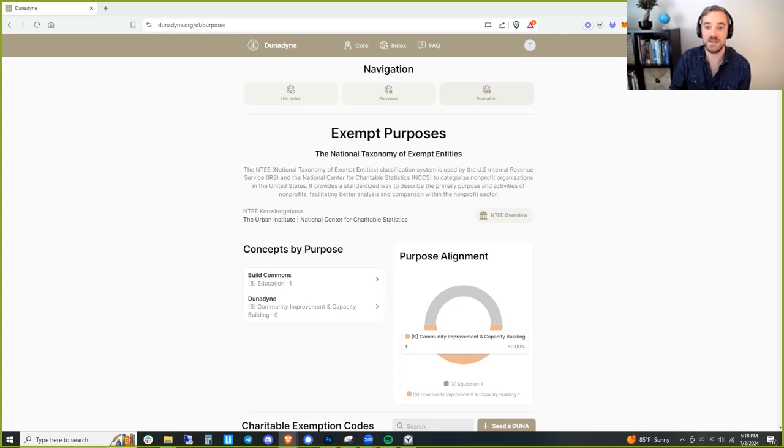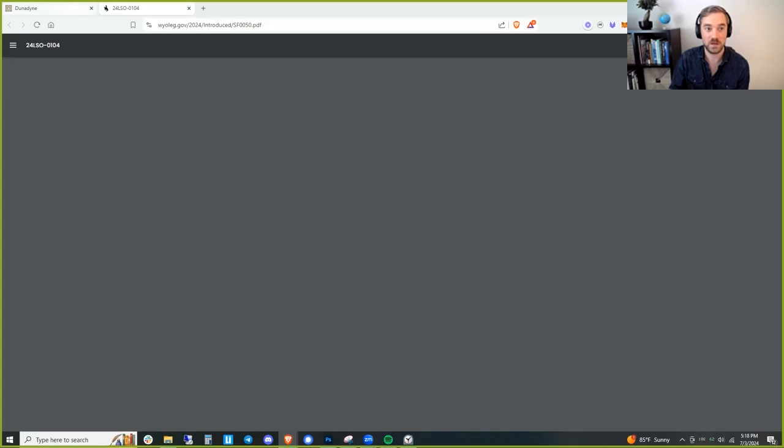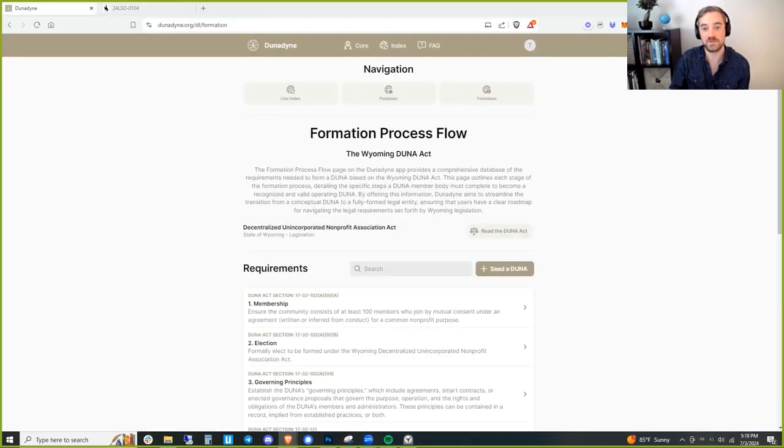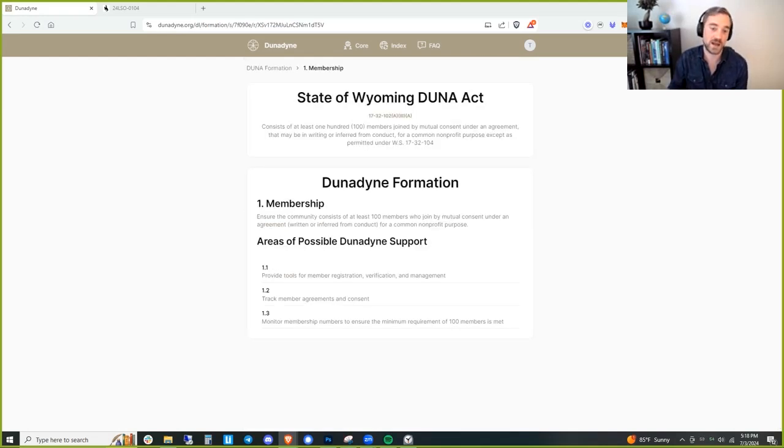The final section here in the index is the formation process flow. So you can read the DUNA Act from the state of Wyoming directly here as an attached resource. But this page specifically walks you through the individual requirements of any DUNA as established in the state of Wyoming and provides some guidance for how the Dunadyne platform, both in its current stage and future stages, might be able to support the organization and formation of a DUNA.